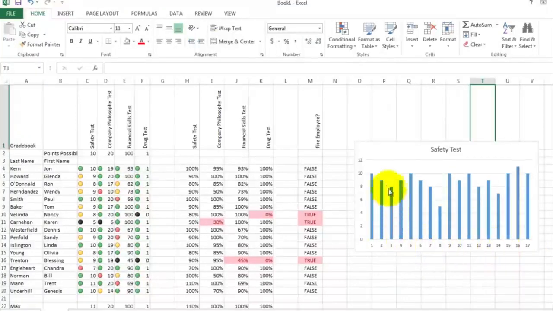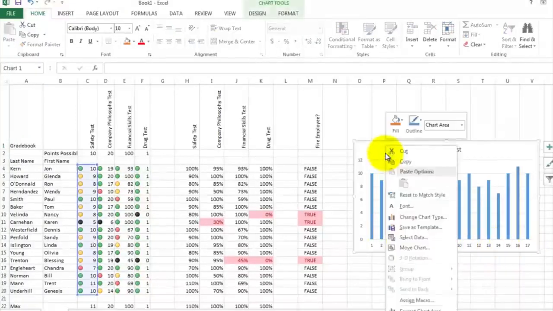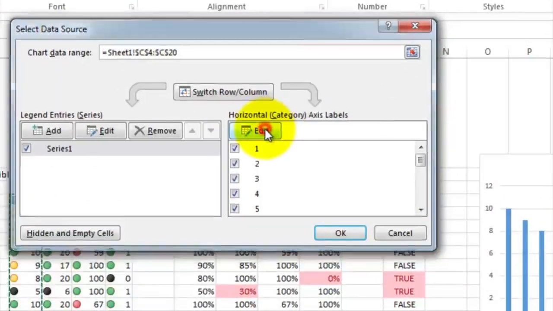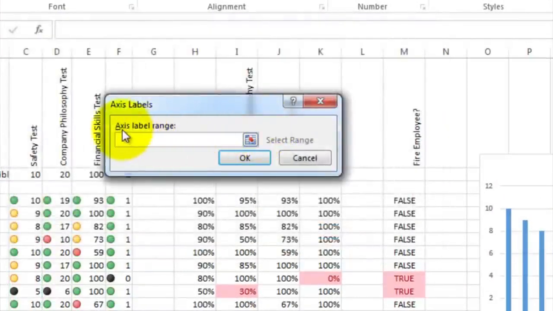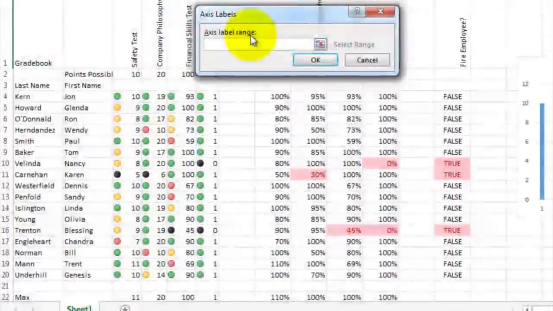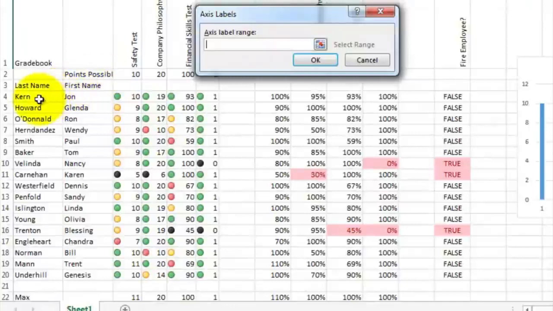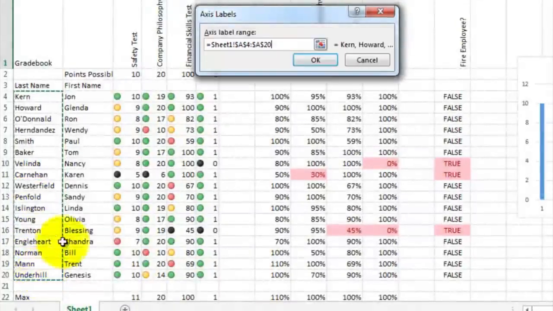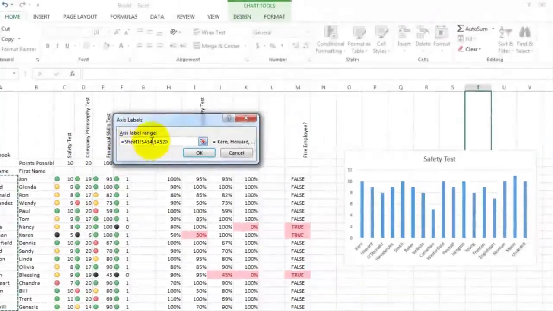Let's right click on the graph and choose select data. Now when it says here horizontal axis labels, let's change that. Let's edit that. Now it's asking us what is the label range. It's asking us for a range of cells. We can either type it in, or we can just simply go over here and click on Kern and drag down to Underhill. You notice as I do that, it's telling me that from sheet 1 the range A4 to A20 is going to be used.